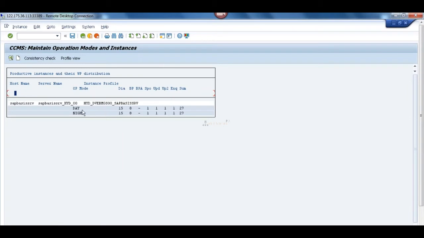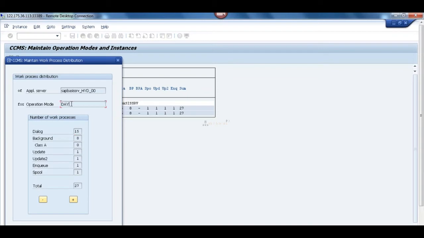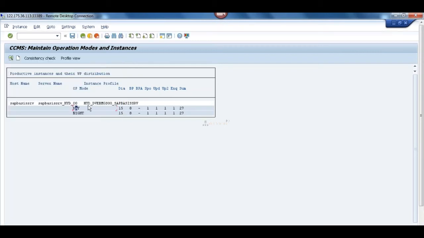So now, see here, I have assigned the work process, right? Yes. Previously, why was it not assigned? We typed DAY in small letters here. You need to select this from the list. Okay. Got it? Can we modify the dialog work process there? Yes, we can do that.